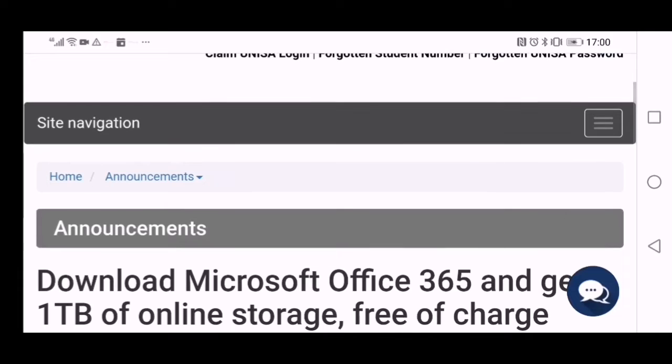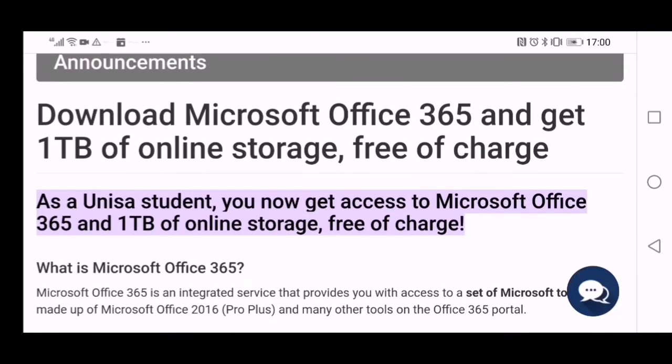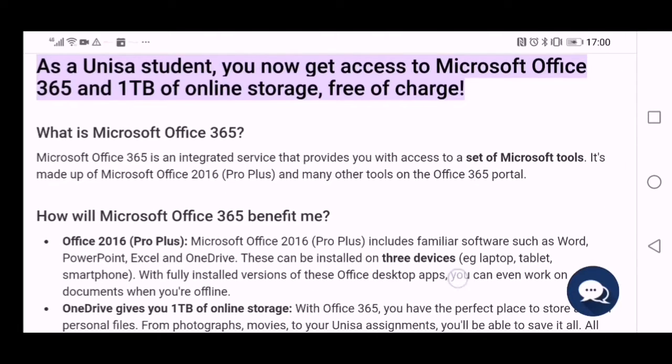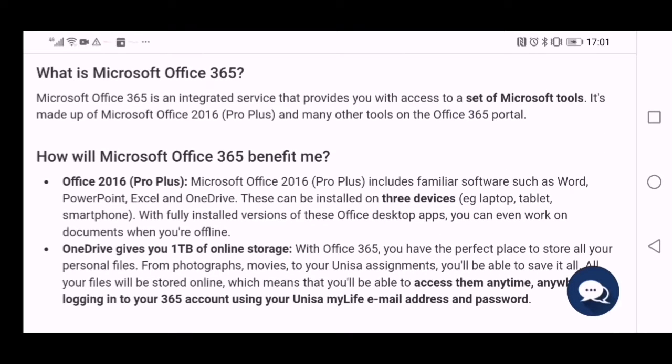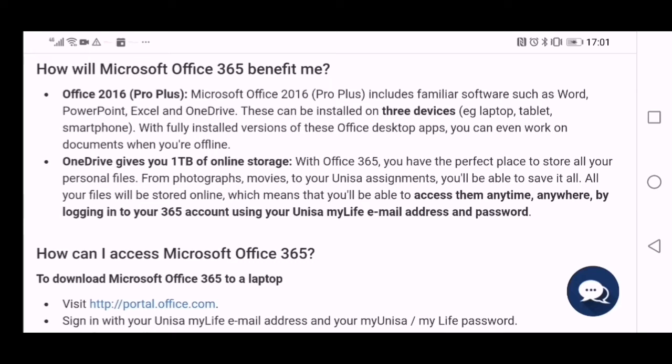Indeed, this is the software I was talking about. You need to download it on your PC or laptop and also download it on your phone using the same credentials that you are provided by UNISA in both the PC and the phone. If you are using your private email address, the same thing applies.